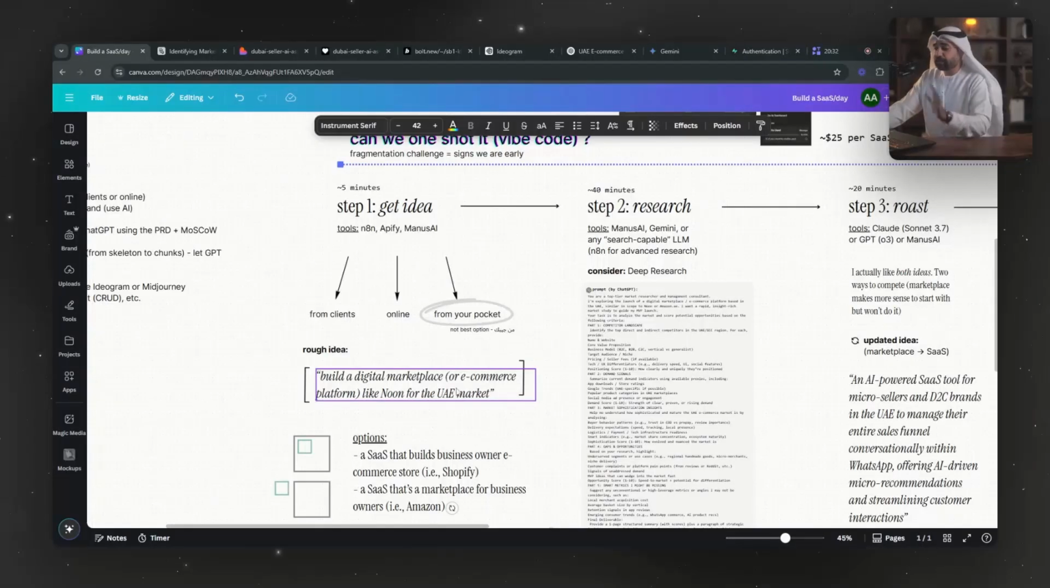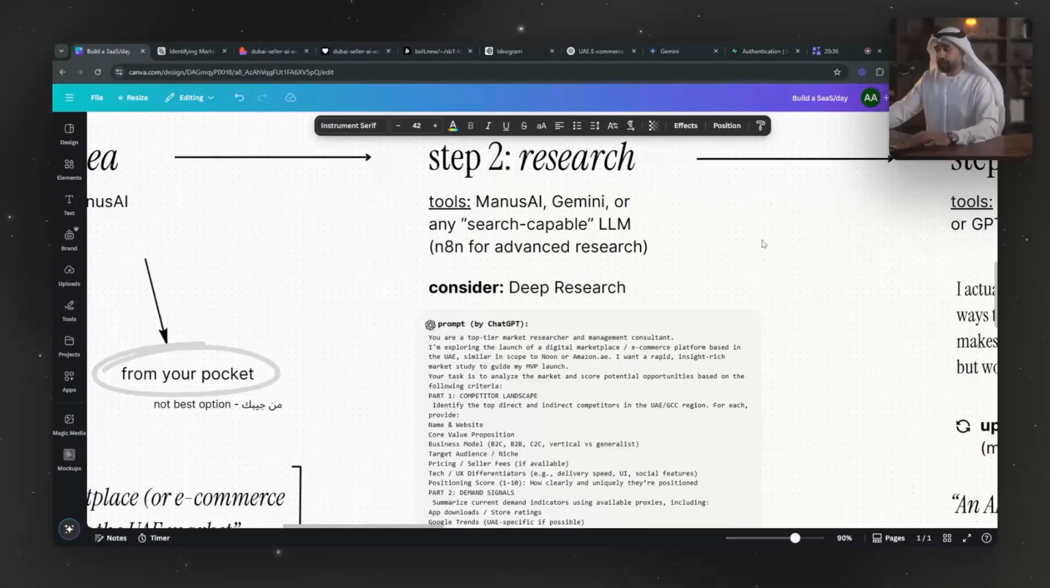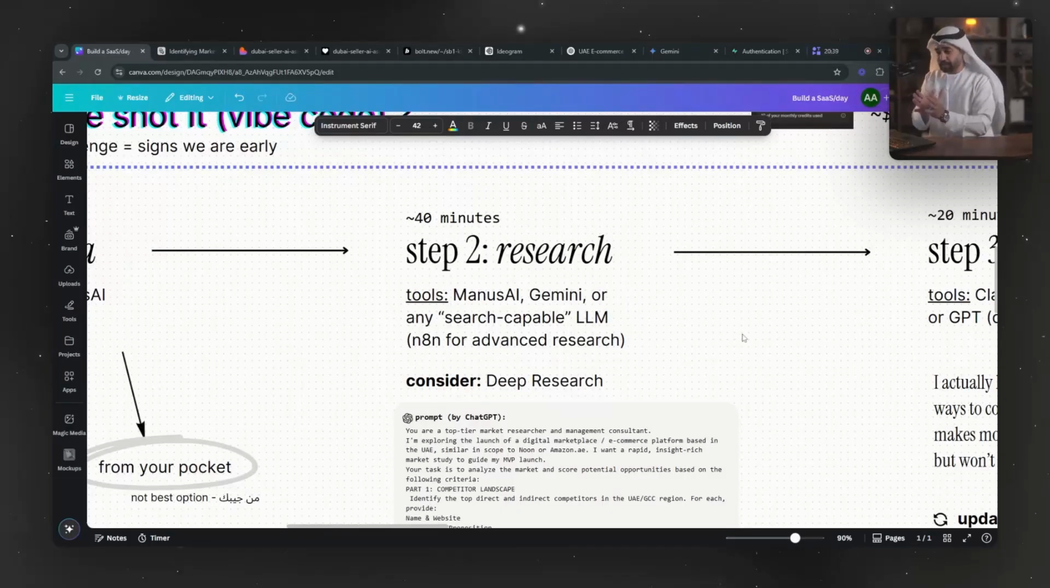And then I ended up with this idea. I said, okay, fine, let's just pick this idea and begin. So now the next stage is, okay, I have this idea, let me do some research. Who has made this idea? Who are my competitors, for example? How feasible is this? Is there demand in the UAE for this idea or not? Is this even possible? And so on. So this took me roughly 40 minutes.